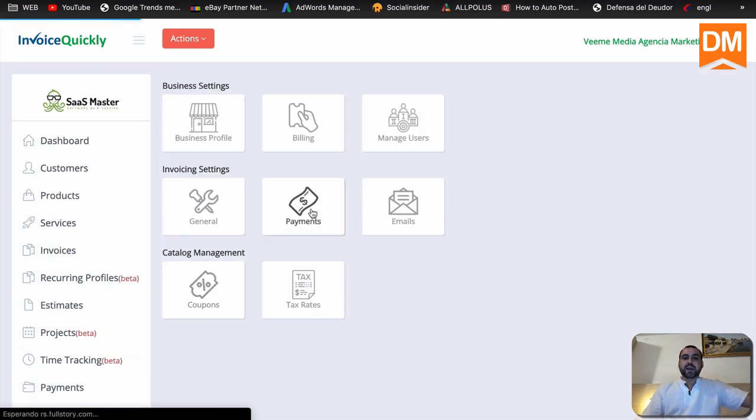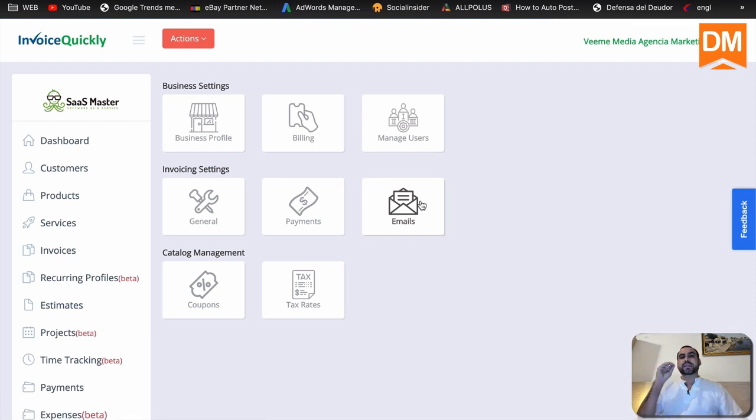So here in settings, you've got your payments and emails. With emails, you can edit what the email says, so you can customize it if you want. So maybe you don't like what it says, you can edit it right here. Manage coupons and taxes from here.